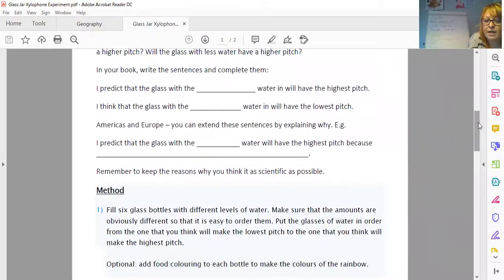I predict that the glass with the water will have the highest pitch. I think the glass with the... so you're going to use more or less there. And you could extend these sentences by explaining why. Why do you think the glass with more water would have a certain pitch? Why do you think the glass with the less water would have a certain pitch?